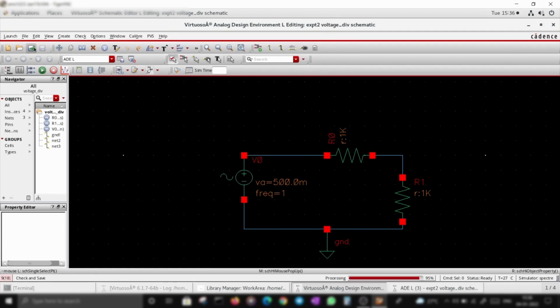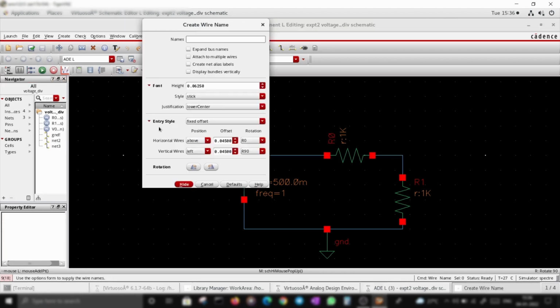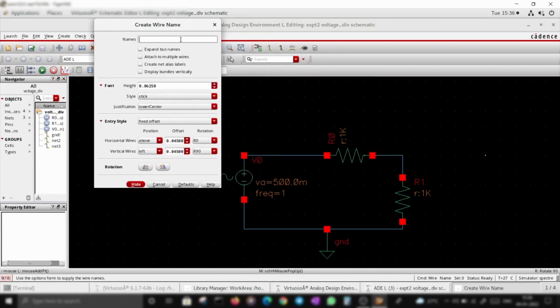Right, check and save. Also, I want to give these nets names. They are at the moment named as net 2 and net 3. When I press L, I can create a wire name. I'll name it as out.